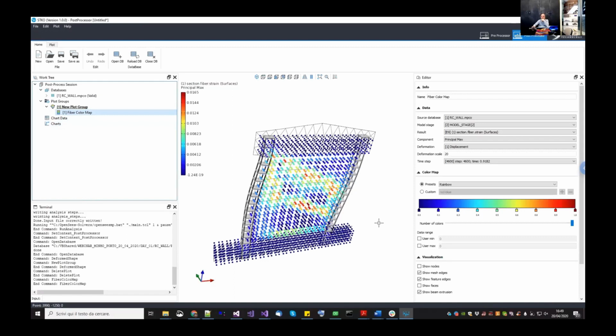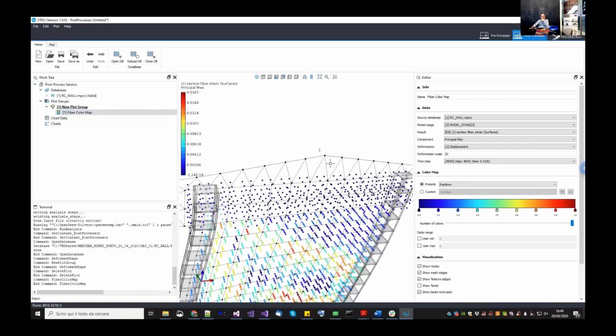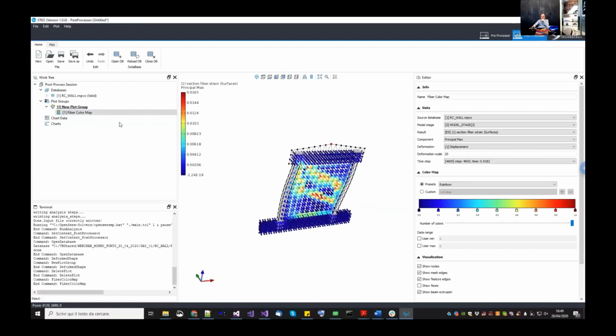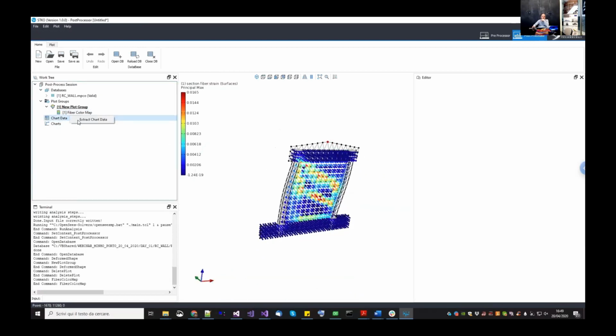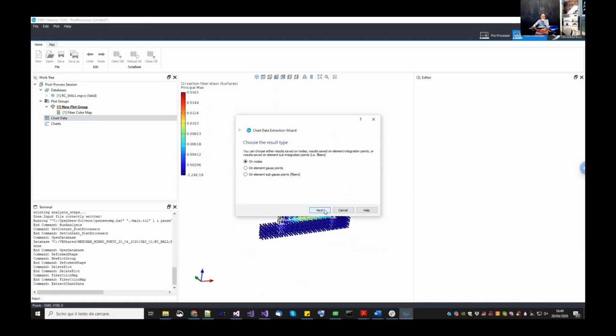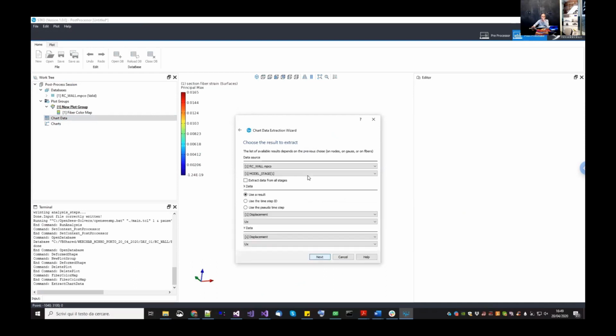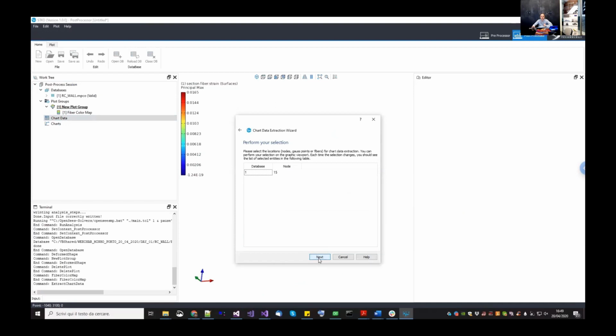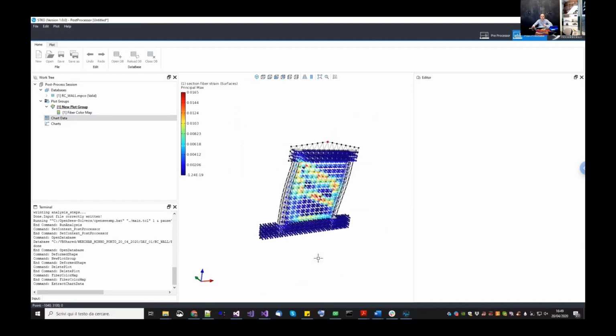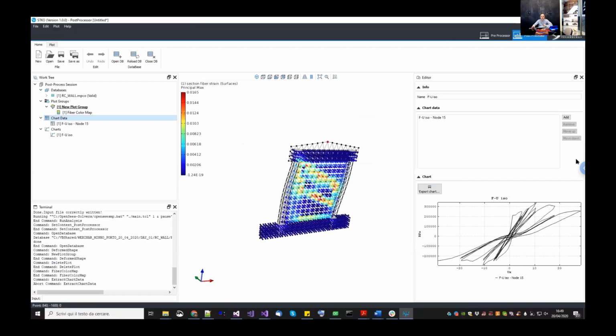The first thing, we need to enable selection of points here so that I can select this point. And I can go under chart data, extract chart data over nodes, because I want to extract displacement versus reaction forces. Then here I choose the second stage, which is my cyclic pushover. And I want to plot displacement along the x direction versus reaction force along the x direction. Next, next. Okay, and this is our result.